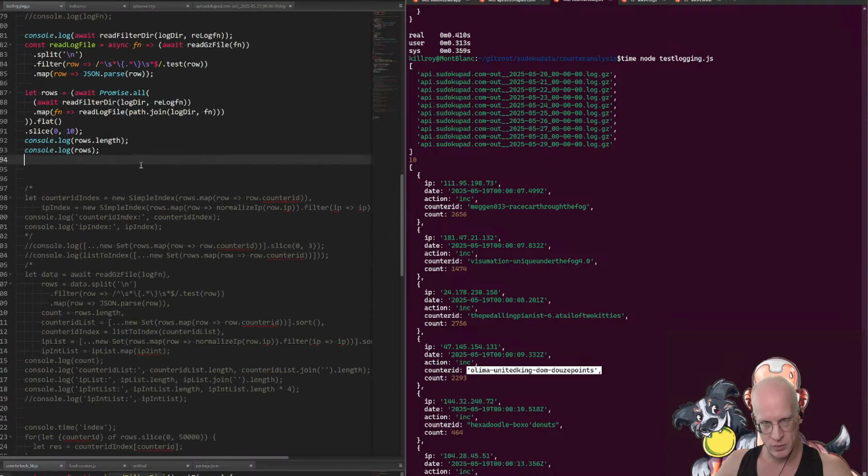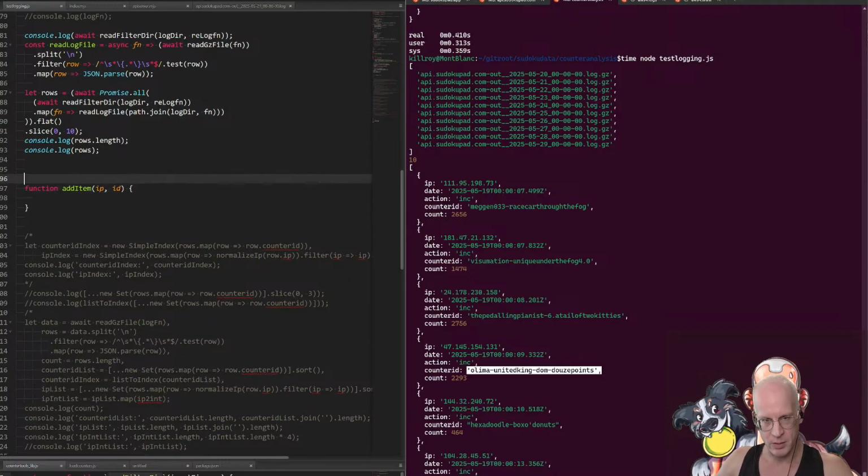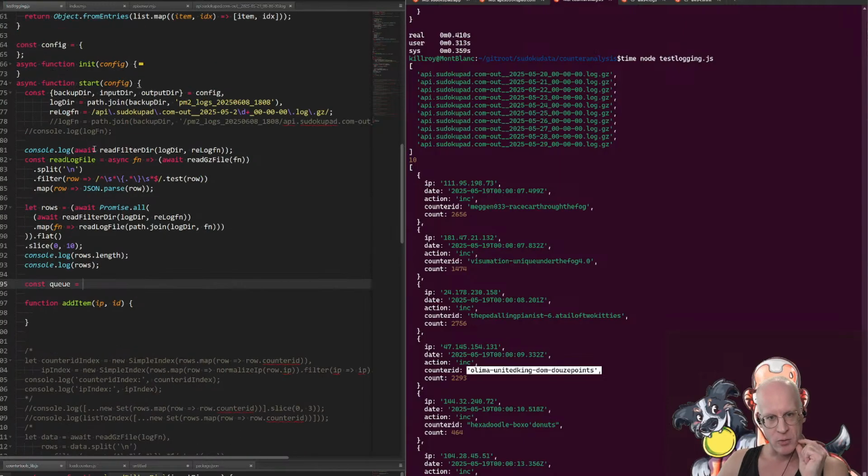So in the moment, what we're going to do is just make a bunch of functions here. So we're going to do the function add item, right? And it'll be IP, ID, right? And then here we'll just have our things, right? So we'll have a const queue, and we'll have a couple of different objects. We'll have our indexes, which convert these to numbers. So our queue will just contain index pairs.